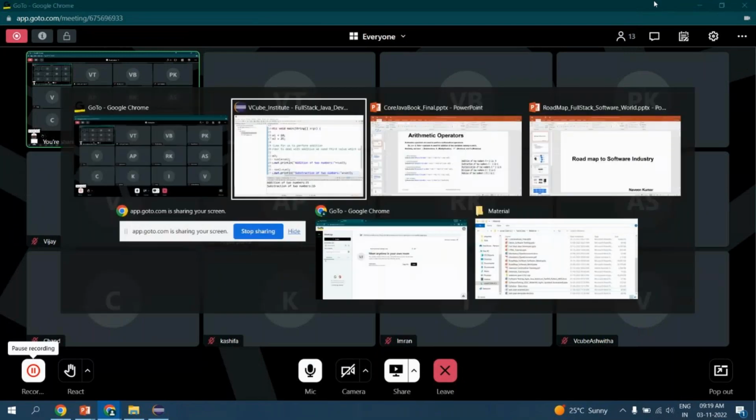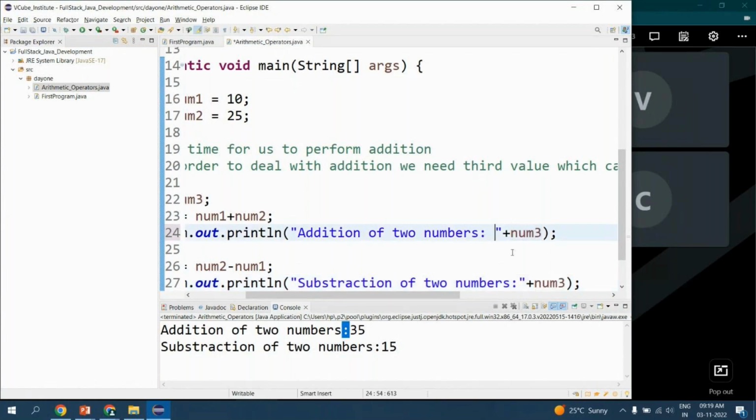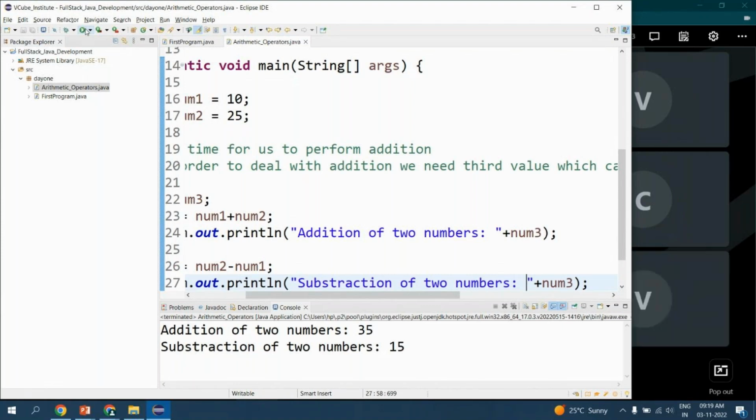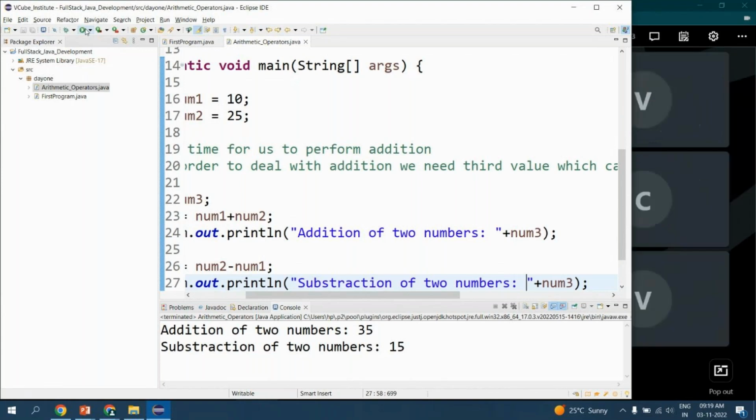So now, subtraction of two numbers is 15. Now to make it much more meaningful, notice here, we don't have a space. So how to give a space? Before this one, I'll be adding a space, and then Control S. Now when I execute this program, can you see that it is more meaningful, in plain English, addition of two numbers and subtraction of two numbers. But for what two numbers is this addition? For what two numbers is this subtraction result? I don't know. So how can I get that?